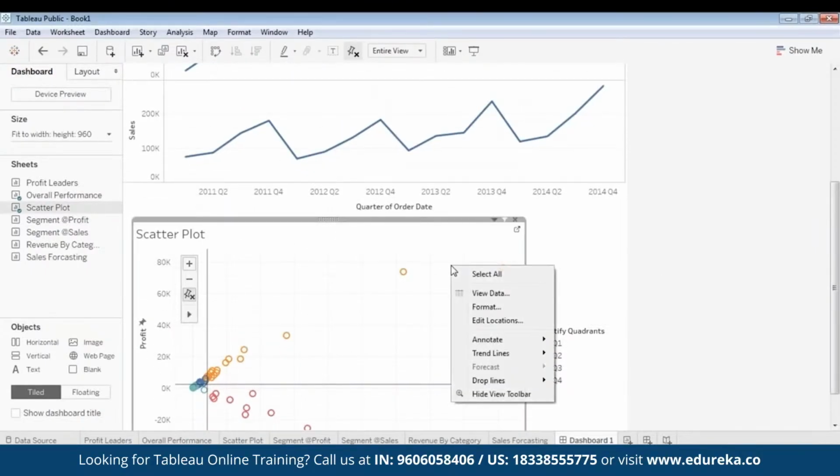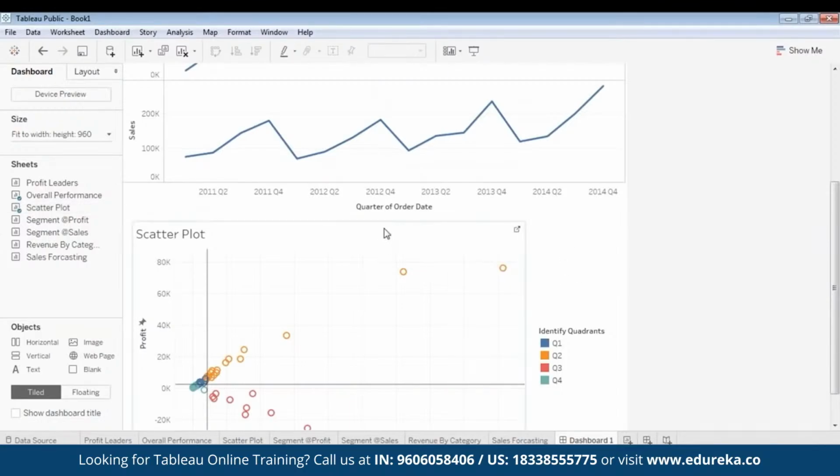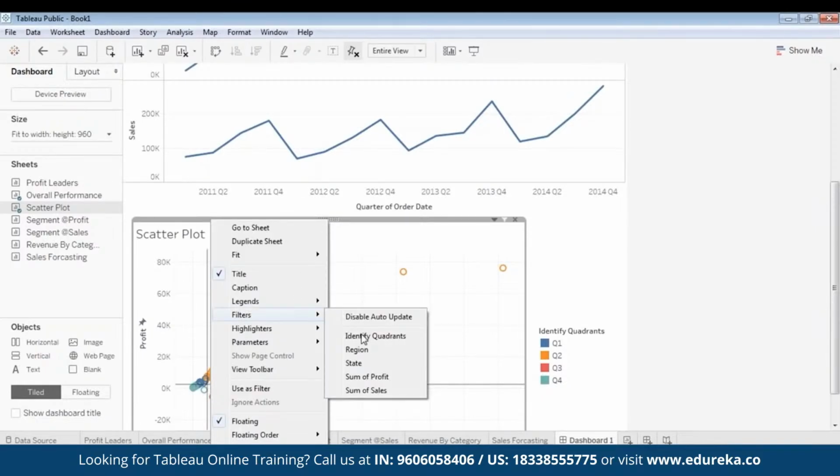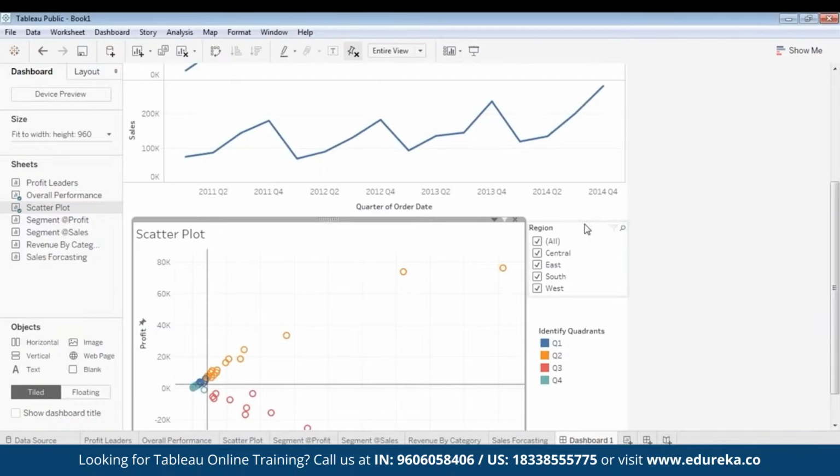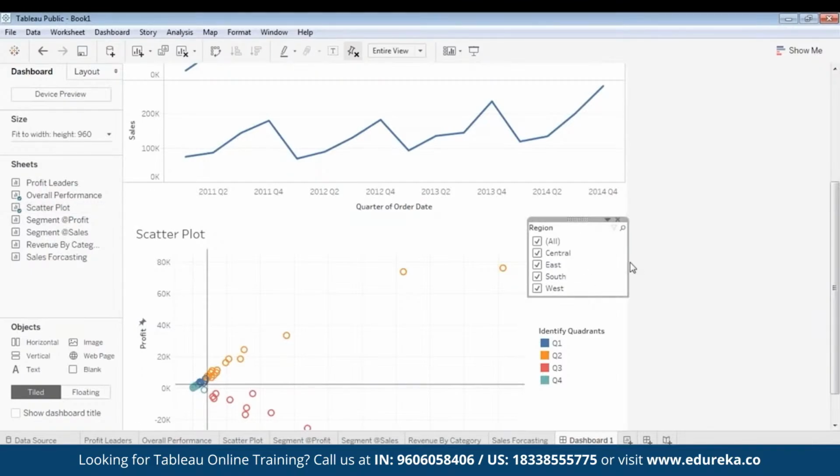So if you just right click on this one. Okay. Come and click over here on the top, right click on this one, filter, and I'm not able to find where my region is right now. I'll just click on this one, region. Can you see? The filter has come. I will make it small, scroll it a little bit down.